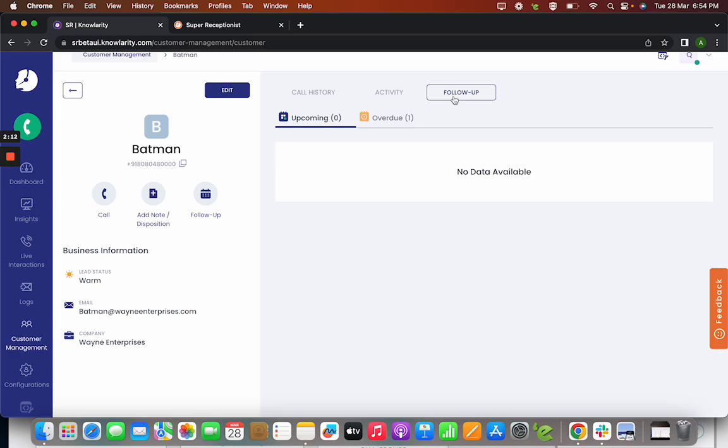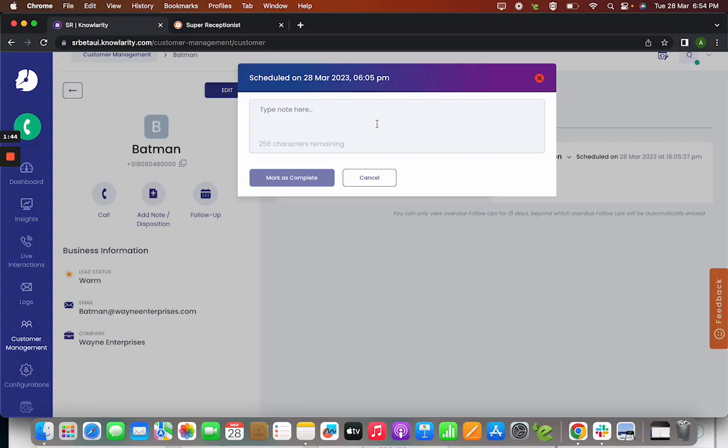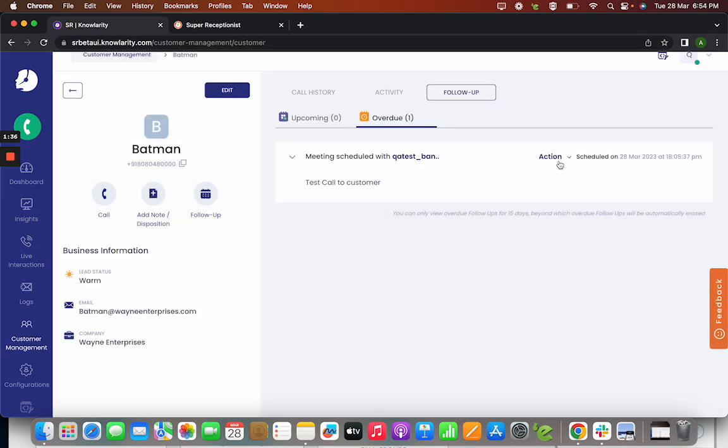Heading over to the follow-up section, we can see for a particular lead if there is an upcoming follow-up or if there's an overdue follow-up. Now if there is an overdue follow-up or even an upcoming follow-up for that matter, and we have already established contact with the lead, then we can simply click on the action tab option, and then mark it as complete. Once we click on this, we have to put in a note which will basically ensure that we have contacted the lead, and we are now putting in a note so that it is marked as complete. If we want to reschedule, we can simply click on the reschedule option.